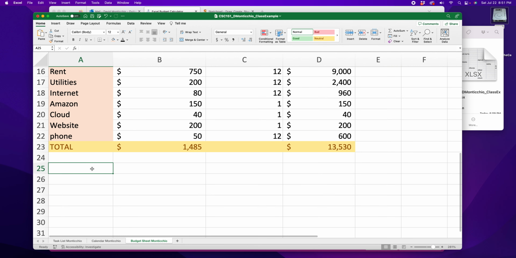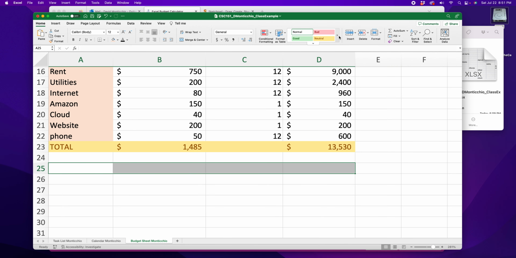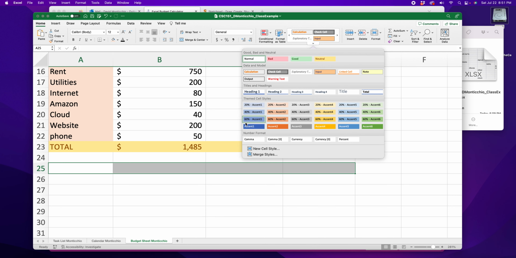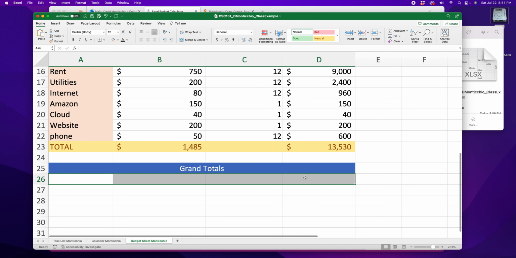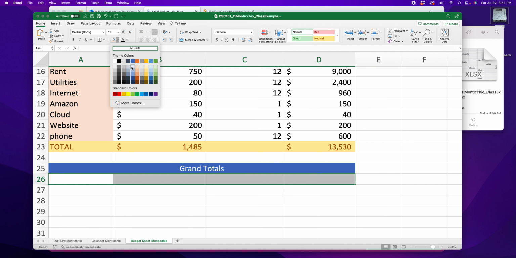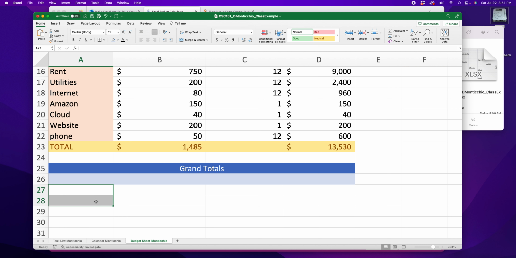So let me go in here, and I had this as blue, but you know what? Let's go with, what's a nice one? Oh, there's accent 1. Boom, there we go. Merge and center. And I will say grand totals. There we go. And for the sake of it, let me just go and put this in light blue, and light blue. There we go. A nice ice color.